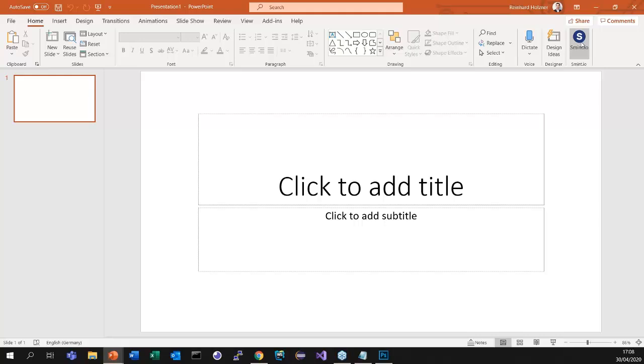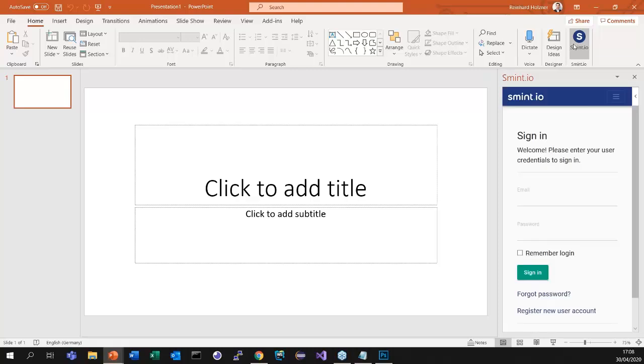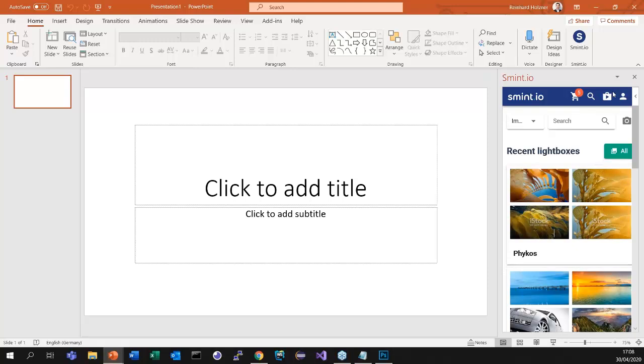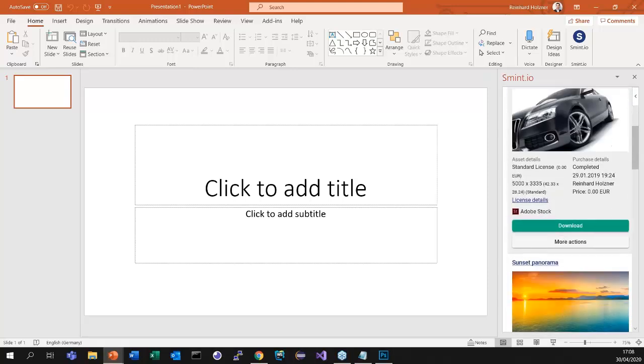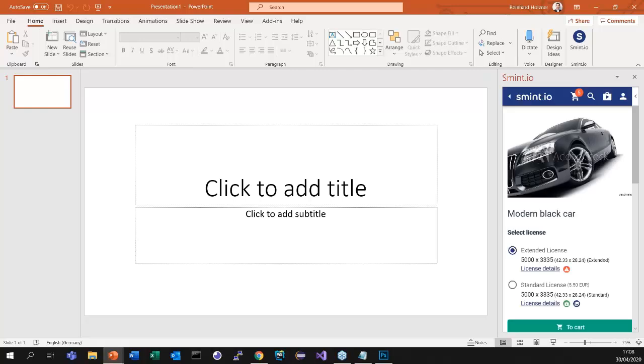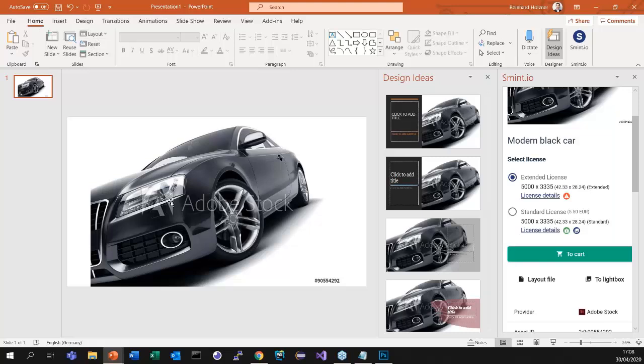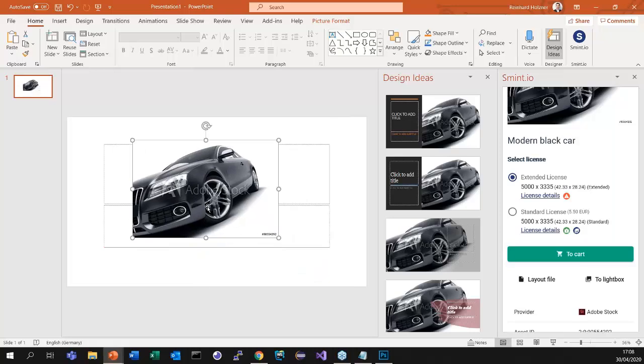I have it installed here already, so you can see here your admin installed this add-in for you. We have an Office 365 subscription, and if I click it, immediately again the plugin will open. I can again log in here. And again, I have the possibility, like I would like this car picture here, and I could just download my layout file, and it's very fast, and you see instantly you have that layout file in your PowerPoint presentation, and you can work with it.